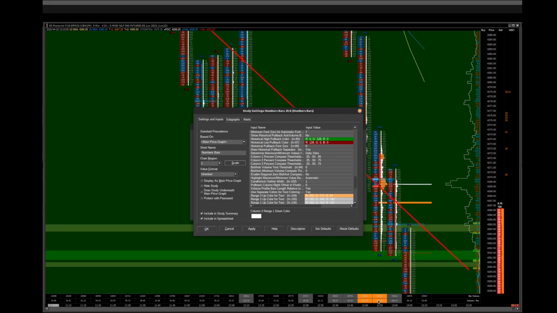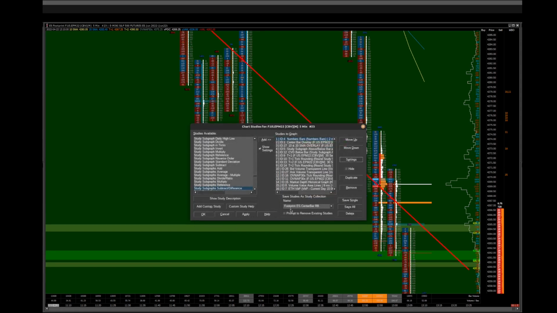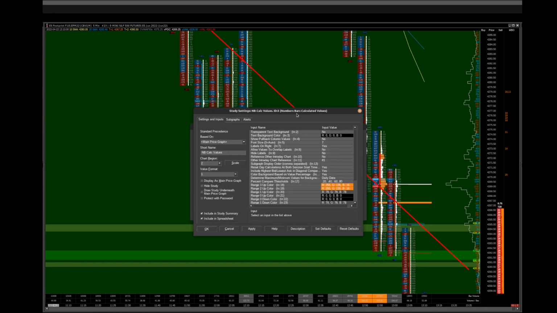And then in the numbers bars calculated values, let's see, it's this one. Which one is it down here? NB calc values right there. So this is, well, we'll just open it to get it. It's the numbers bars calculated values study. I just shorten it to NB calc values. Okay, it's in chart region 2. It's down here, right? And so for this one, you can copy these settings. All right, it's so simple. There you go.